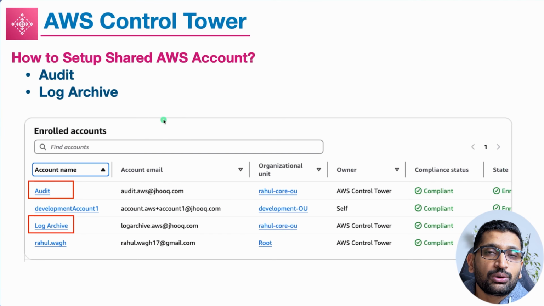Next, we are going to talk about how you can set up your shared AWS accounts. The initial accounts which we are going to set up, which are necessary for managing your Control Tower and landing zone, are the audit account and the log archive account. But on top of that, we are going to set up our development account through our AWS Control Tower.